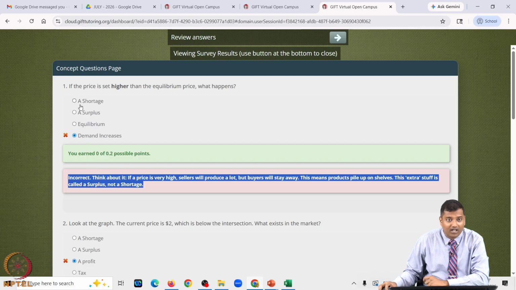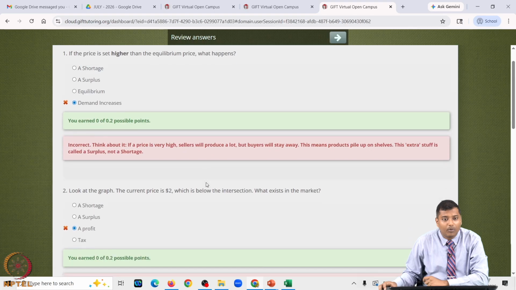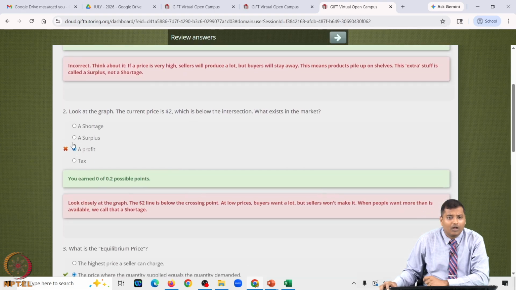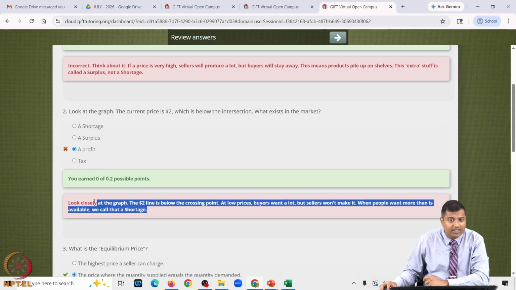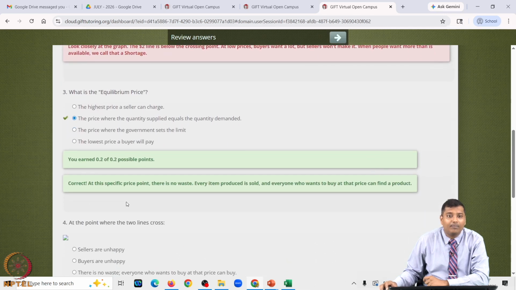So if I would have given another answer, maybe surplus or shortage, I would have got a different kind of response on why my answer is incorrect. If I would have clicked on equilibrium, probably it would have given me a correct answer. So on and so forth. It tells us, look closely at the graph, the S2 line is below the crossing point. At lower prices, buyers want to buy a lot but sellers won't supply it. Hence, they are offering me personalization based on the answers that I have attempted.